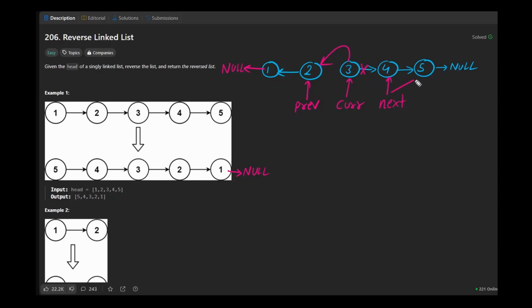All these pointers move forward, so the diagram becomes something like this. Now we can break the pointer from 4 to 5 and move it to 3. Similarly, the pointers go forward. Now in this case, next moves to the next of next, which would be null. Let's redraw the diagram. We have previous pointing to 4, current pointing to the last element, and next pointing to null.